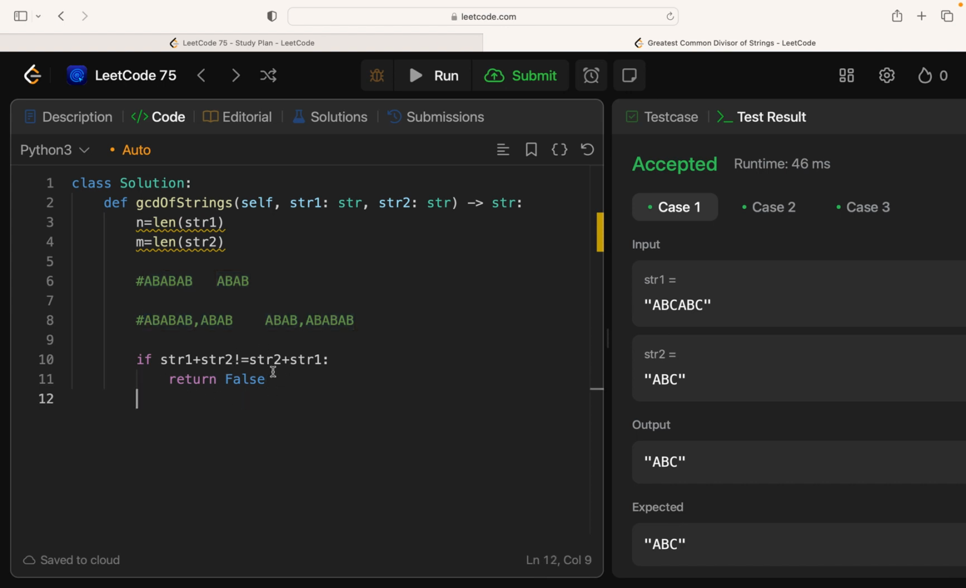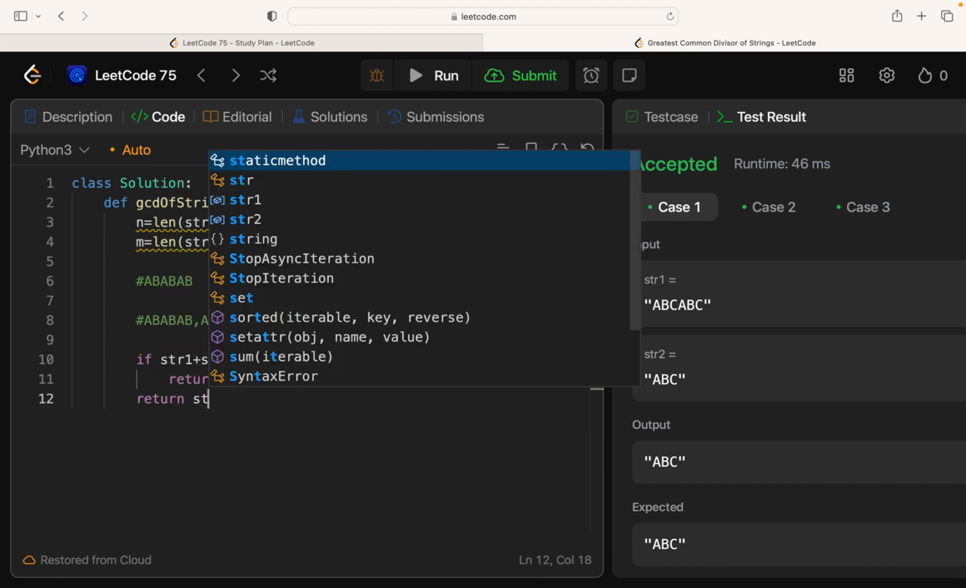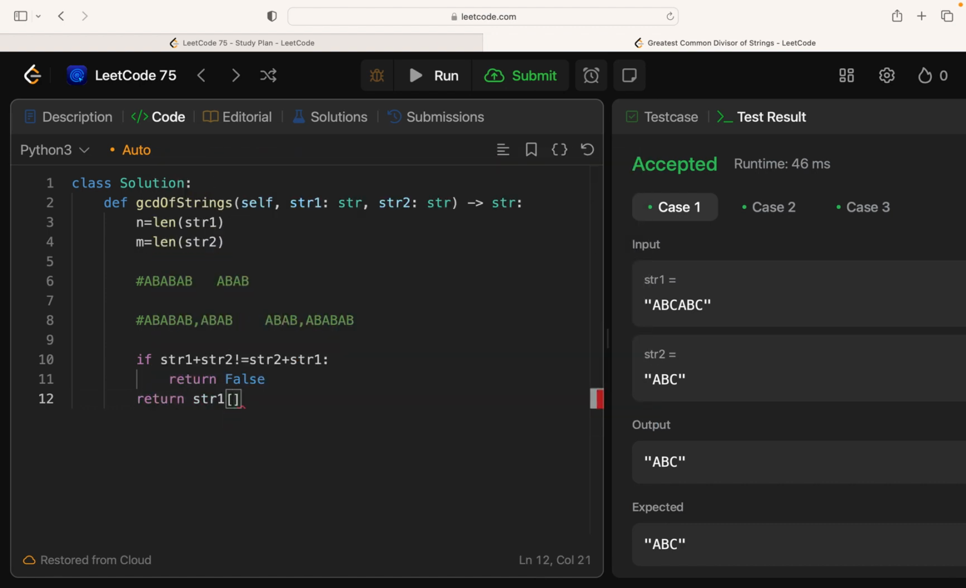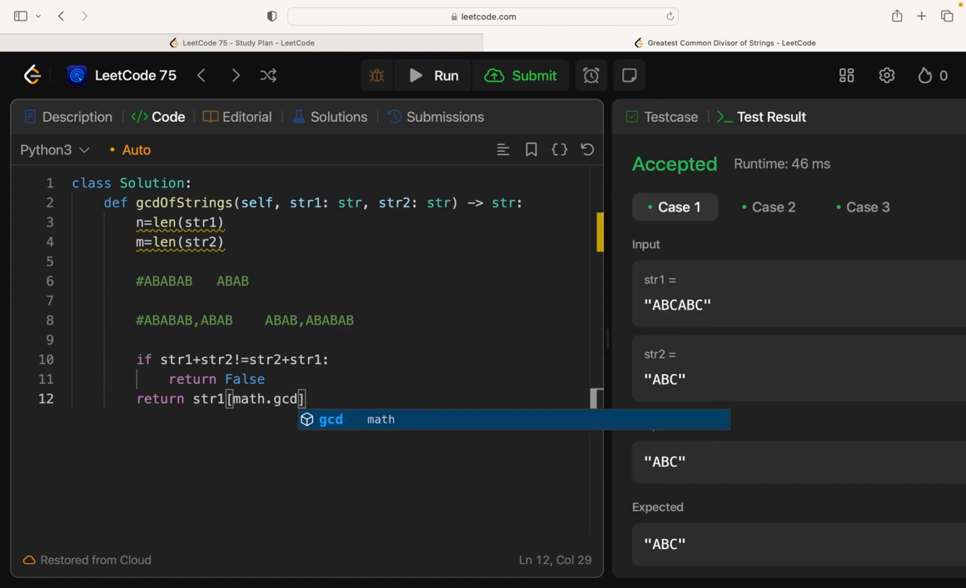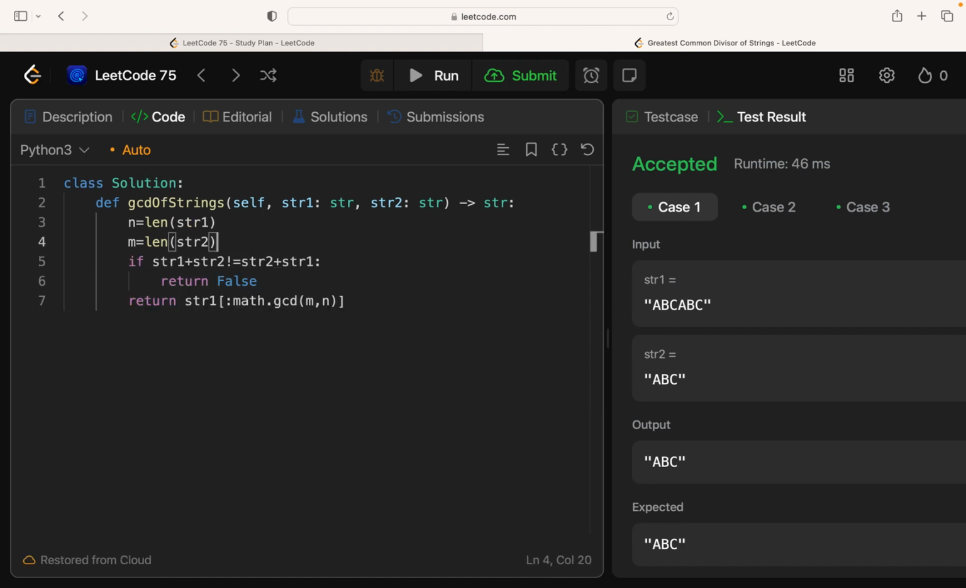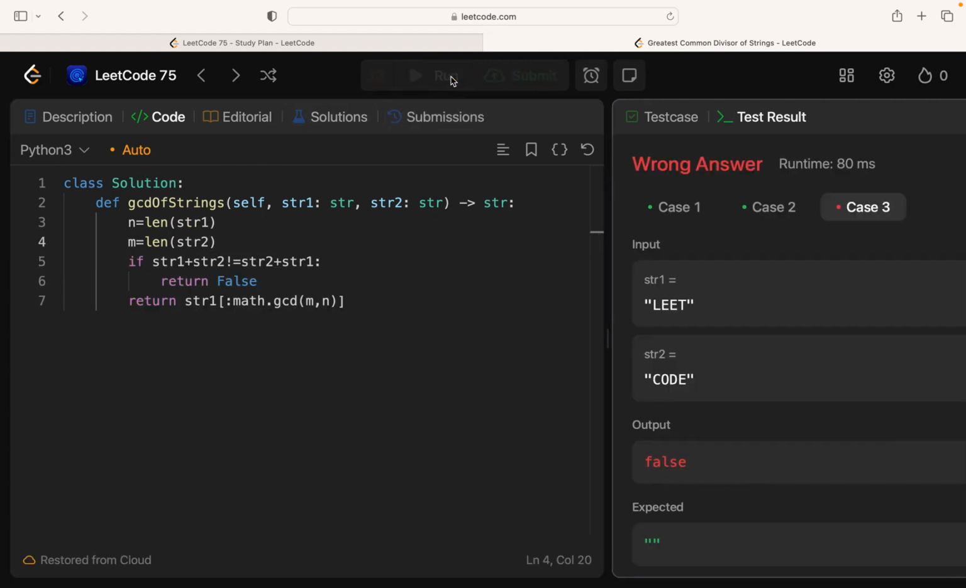And so if it is, then actually all I need to do is just return string 1 or string 2, and I don't need to come up with my own greatest common divisor formula. I can just use the one from the math import right there. Everything up to the GCD of them both. And believe it or not, that's your whole code.